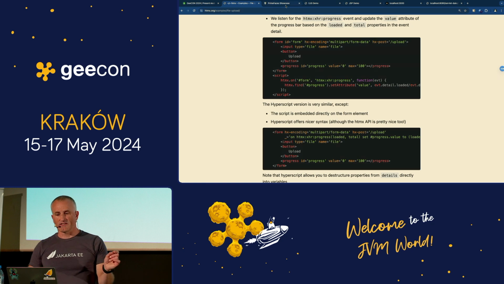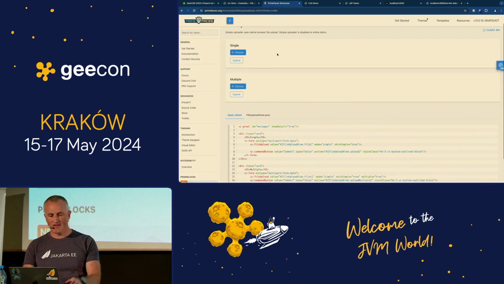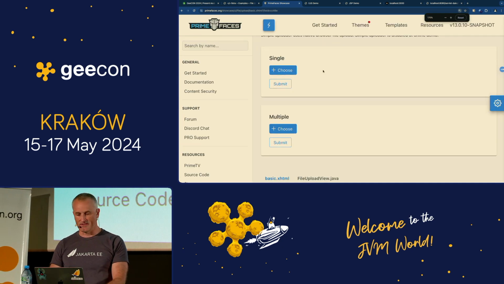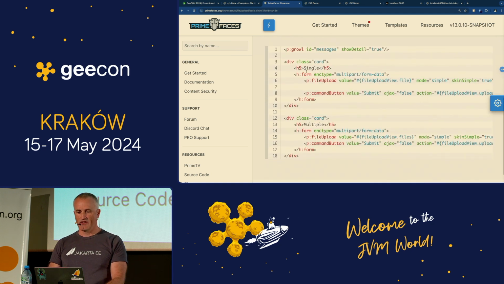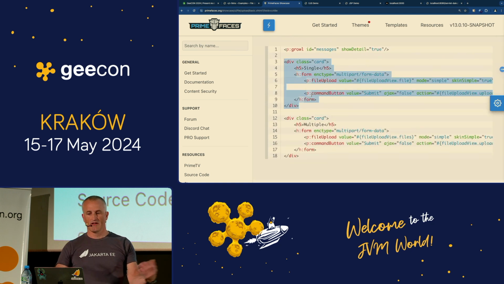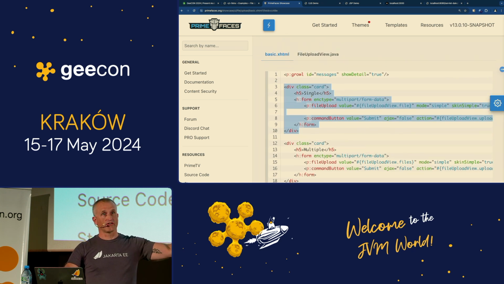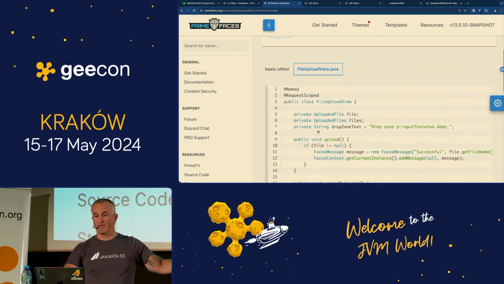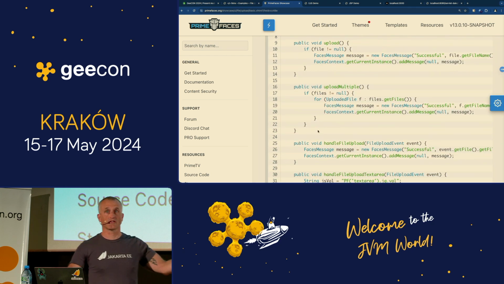What's interesting is that Faces has the same thing, and this is Prime Faces, which is a technology built on Faces. So here also you have this file upload, the basic version, and here also you can just take the stuff and paste it into your template, and they also have an example for how you can do the backend code where you actually do stuff with these files as well.